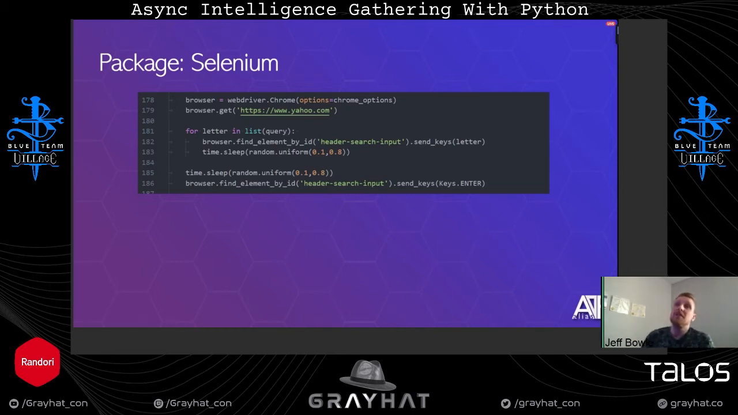So what you'll see here is, like I said, I make a request to Yahoo, and I go through each letter in my request. So if I have, say, Jeff, what I'm doing right here is I'm hitting the letter J on a search input field, sleeping randomly between 0.1 and 0.8 seconds. Then I'm going to the next letter, E, putting that in, waiting randomly 0.1 to 0.8 seconds. And so what you'll start to see, if you run the code samples, is it starts to look like someone pecking on a keyboard.